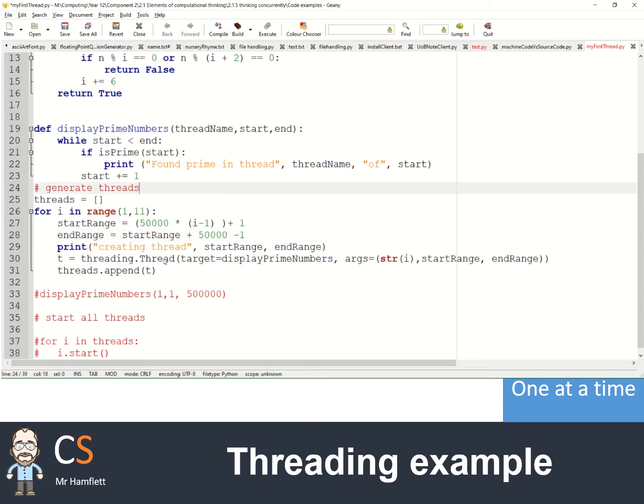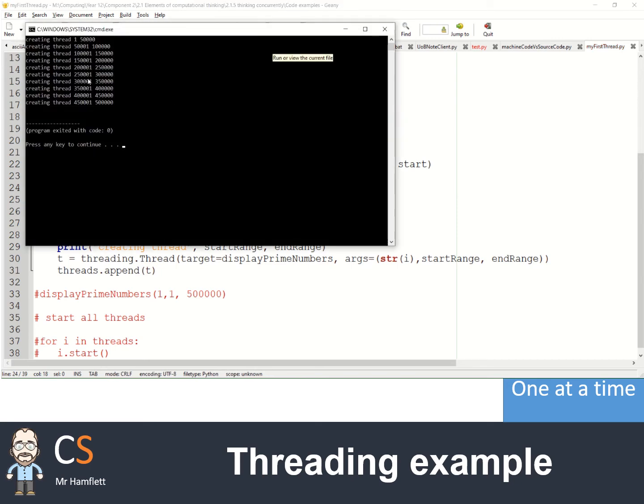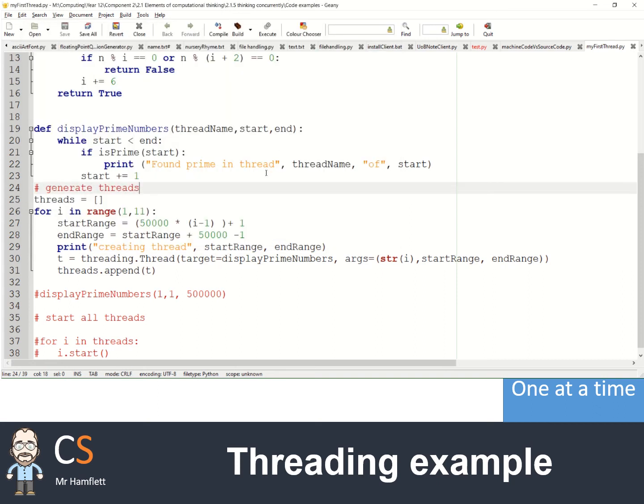So if I run this program now without actually starting any of the threads off, you can see I've got that number pattern. So I've got these threads all running a different range of numbers. To create threads in Python, I will use the thread class. We pass through the name of the function we're going to run, which is display prime numbers, and we pass through 3 arguments.